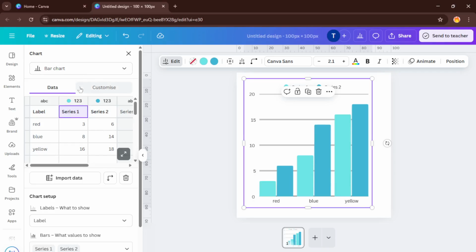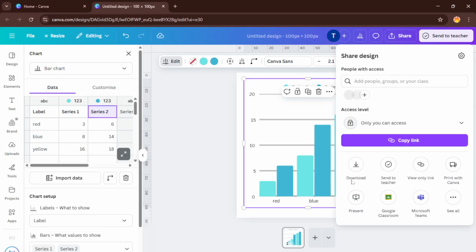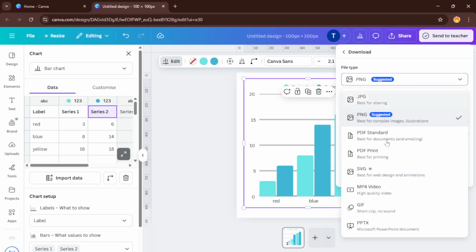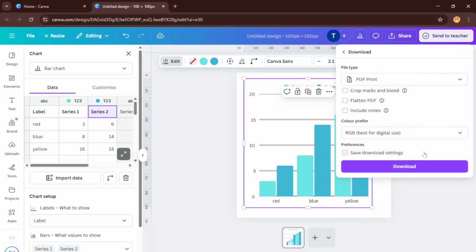Head up to the top right and hit the Share button. From the drop-down options, select Download and then choose PDF Print. This format is great because it preserves the crispness and layout of your chart, making it perfect for printing or adding to important documents. Click Download and your brand new bar chart will arrive in moments, ready to use.